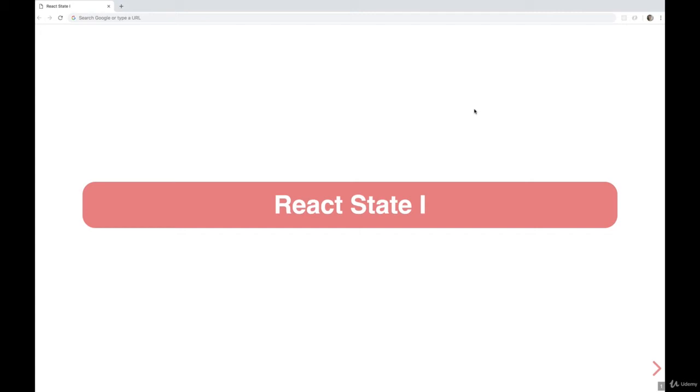Okay, so I did just spend the last video hyping up React State and how great it is, but we're going to take a quick little detour first to talk about the developer tools. It's worth it, I promise.